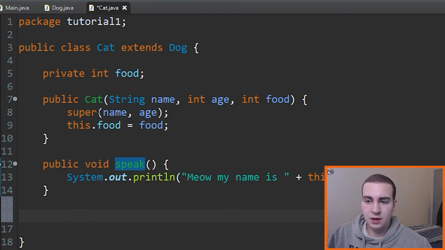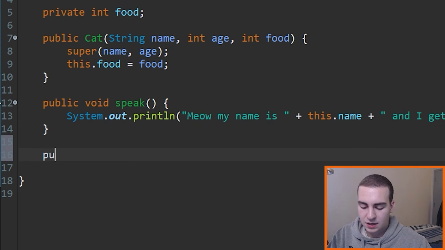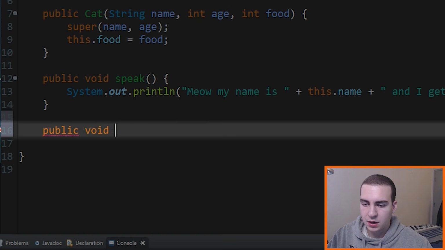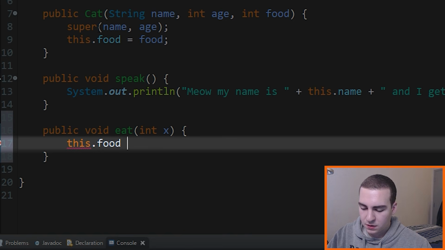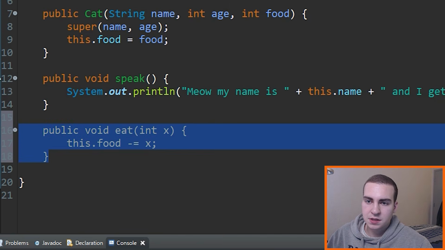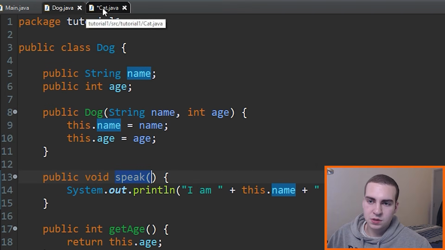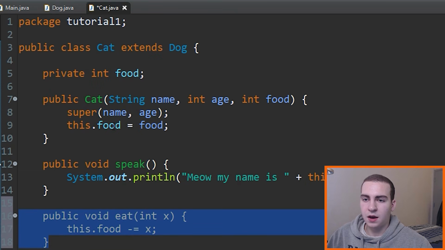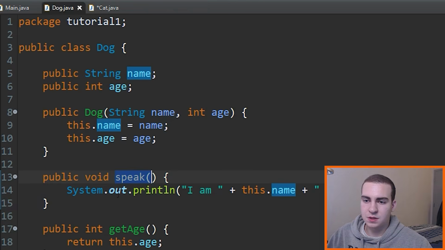Now, obviously, when we're doing inheritance, you've already seen we can add our own methods, we can add more stuff, and we can do whatever we want. So in here, I can add more methods. I can say public void eat, and in this case, we'll just have int x, as how much they're eating. And we can say this dot food minus equals x, and just subtract from it however much they ate. And then we can use eat in the cat class, but it's not going to be seen in the dog class. So we just have to understand that this does go one way. All the stuff we do in the cat class is not going to be visible to stuff in the dog class because, well, dog does not extend cat.